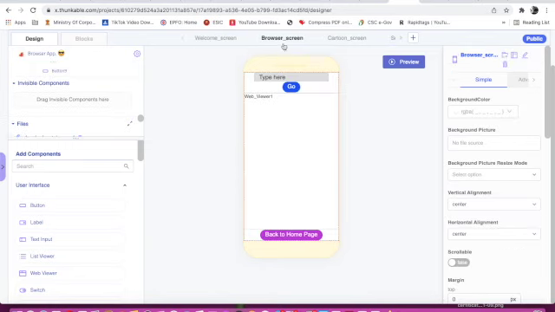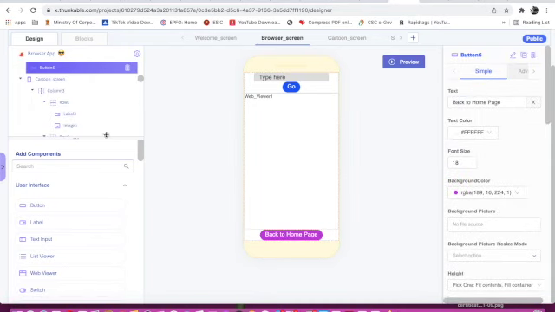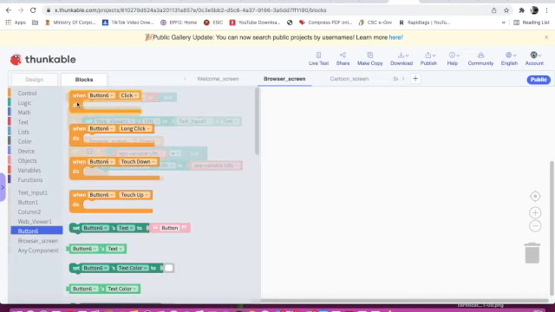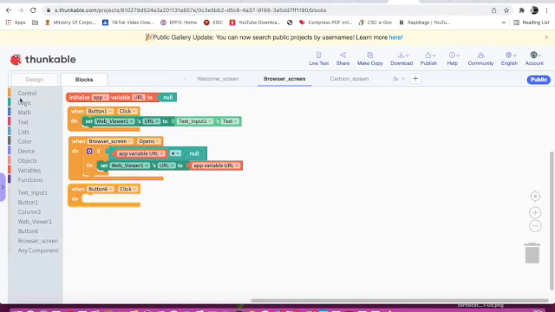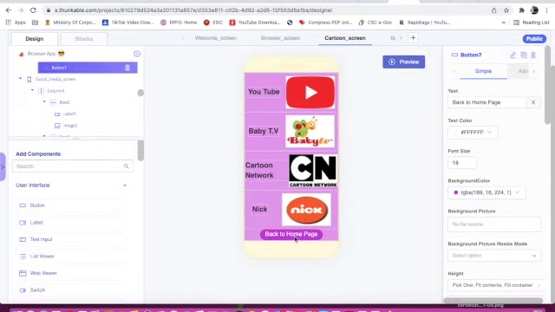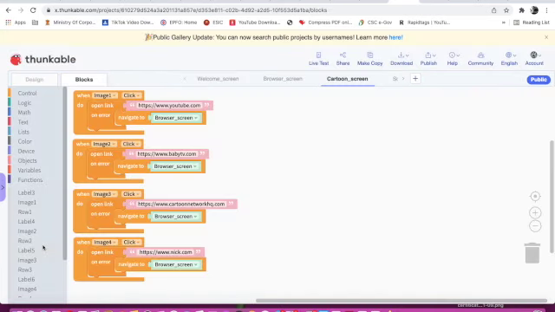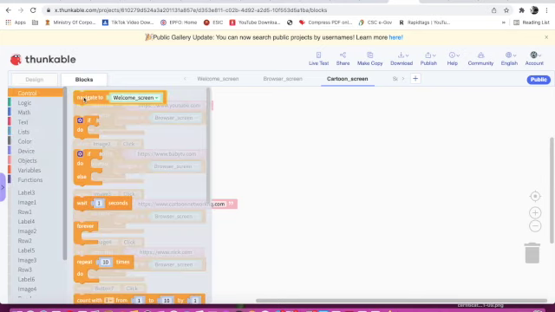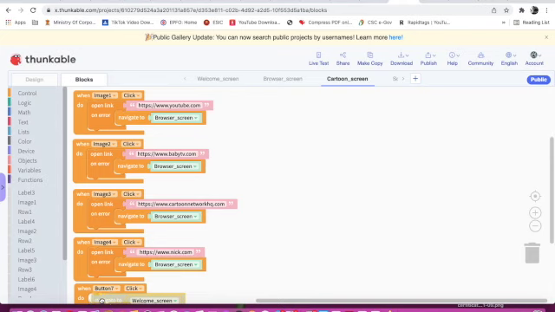So I will go on browser screen. The ID is button 6. So when button 6 click, I will go on control and I will take navigate to welcome screen. I will go on cartoon screen. The ID is button 7. When button 7 click, I will go on control, and here navigate to welcome screen is already there.